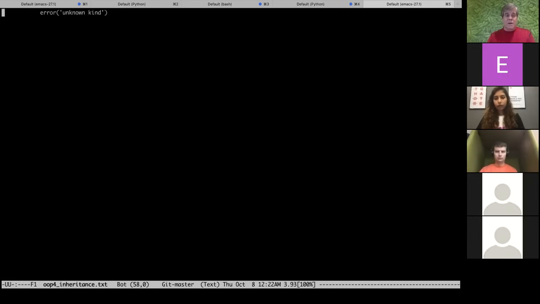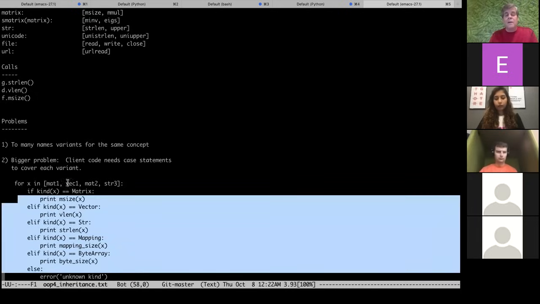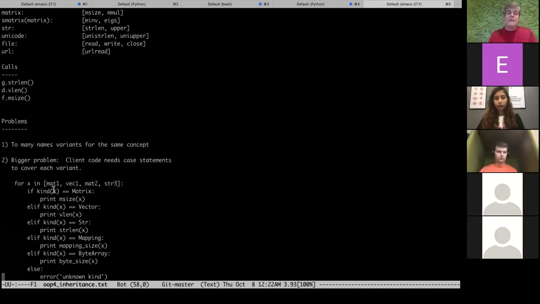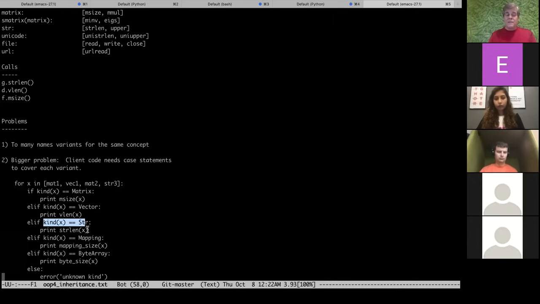Sure, you have to remember all of the names, but there's an even bigger problem, a horrific problem that was characteristic of almost all of the languages of the 1980s. What we used to have is big case statements. You're looping over a bunch of objects, and you say, if it's a matrix, print the matrix size. If it's a vector, call the vector len, and if it's a string, get the string len. And that way, we can get the size of all of these objects.